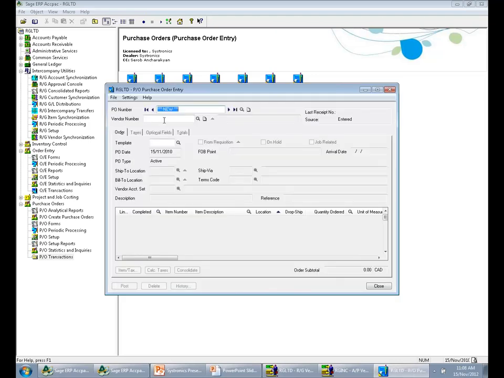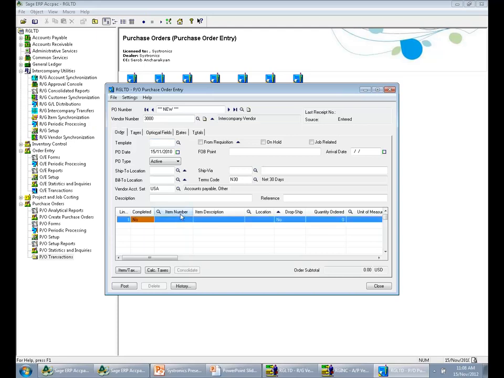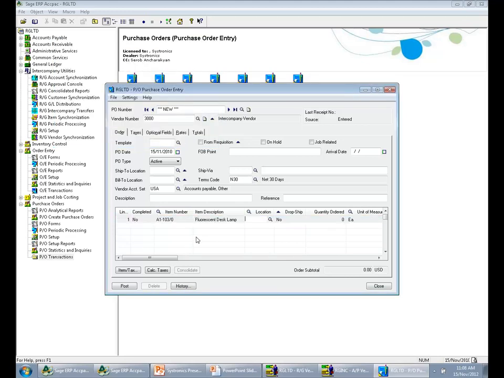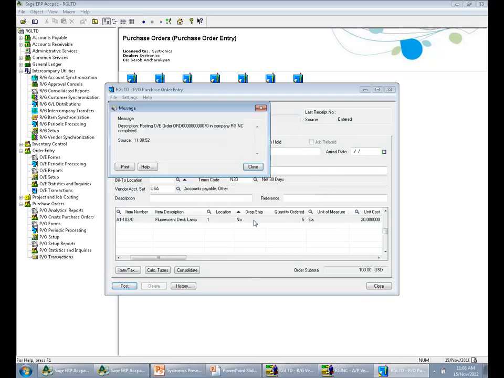So I'm creating the purchase order. Creation of the purchase order is standard, no variation from the standard Sage procedure. The only thing is when I'm selecting a vendor, I'm selecting my intercompany vendor, the vendor which represents RG Incorporated. I'm buying lamps for location 1, 5 lamps at $20 each, and posting this purchase order. When I post the purchase order, I will get a message that sale order 70 has been created in the company which is going to sell, RG Inc.